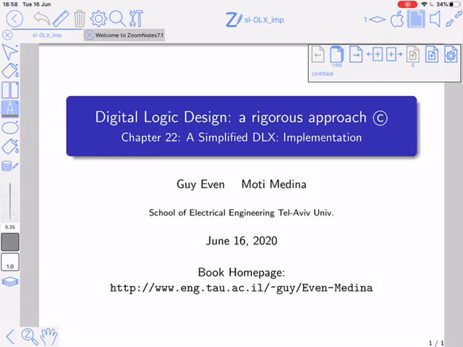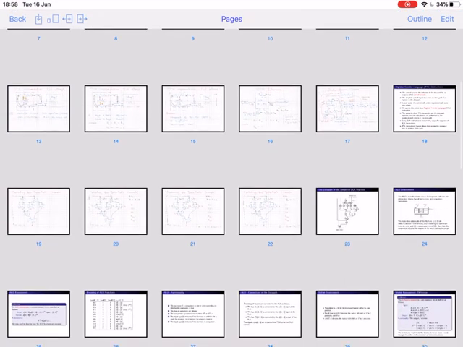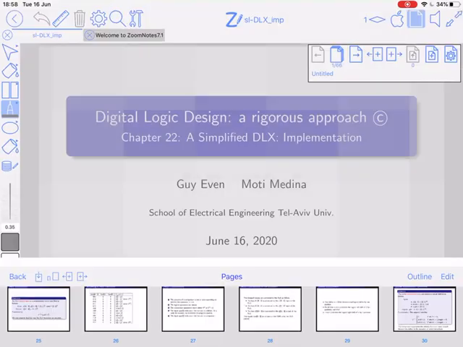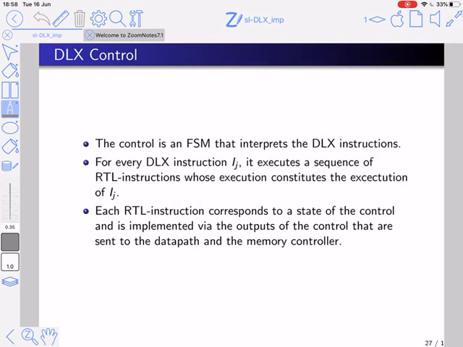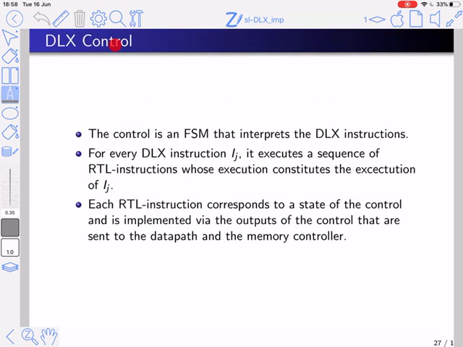Welcome to the third part on the implementation of the simplified DLX. In this part, we want to focus on the control of the DLX. This is a finite state machine, and its job is to interpret the DLX instructions.